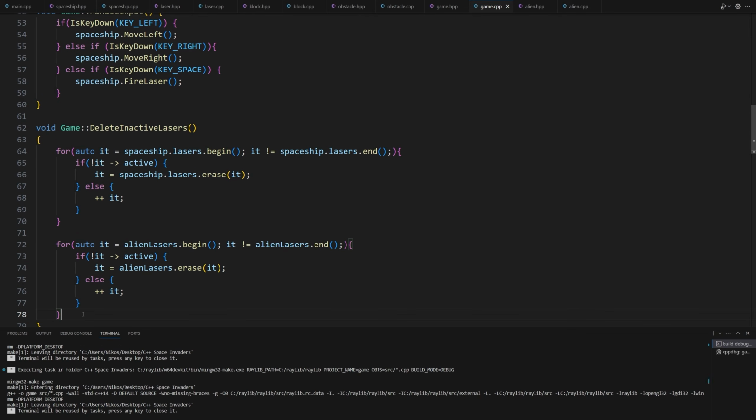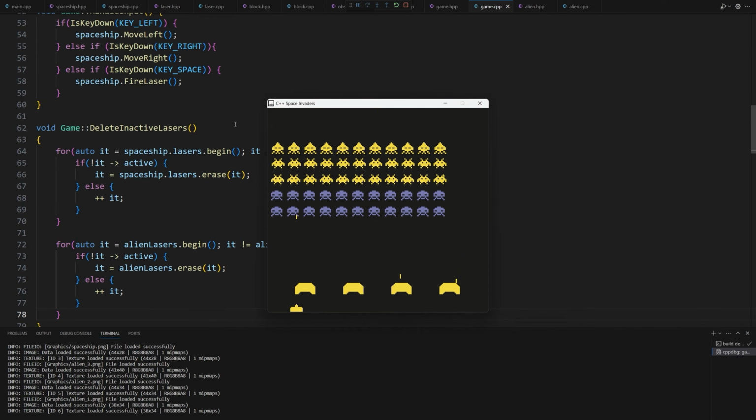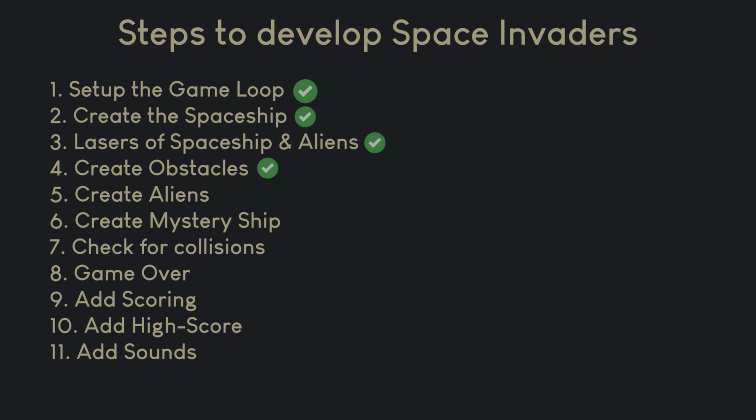Let's run the game one more time to be sure it works. Perfect. The game works as before, but now requires less memory. With that, we just finished step number 5. The basic game logic is almost ready. We just need collisions and to code the mystery ship.